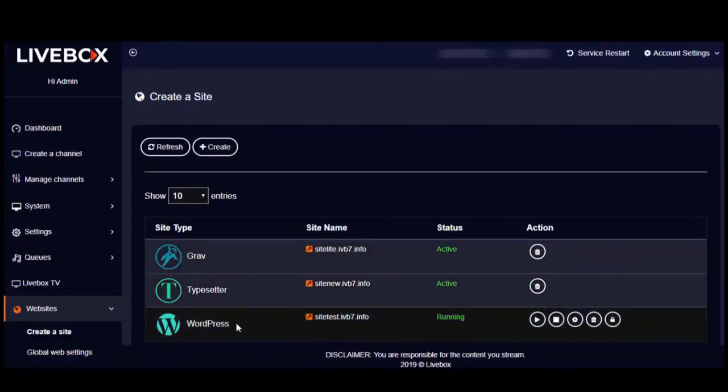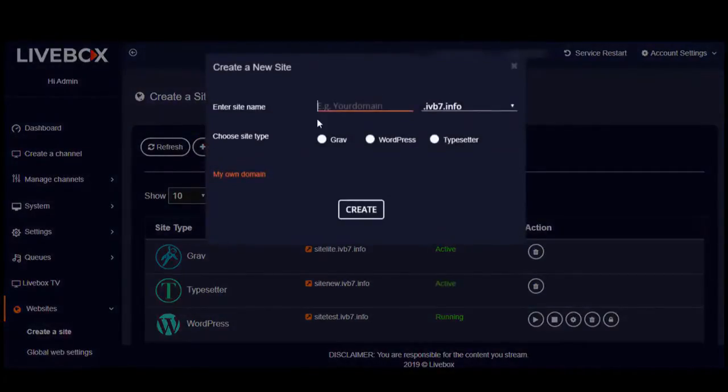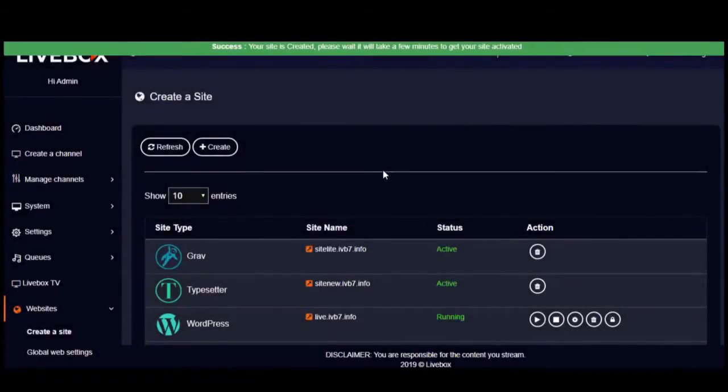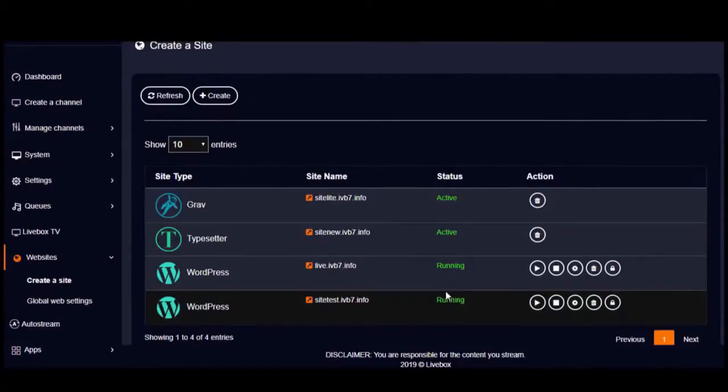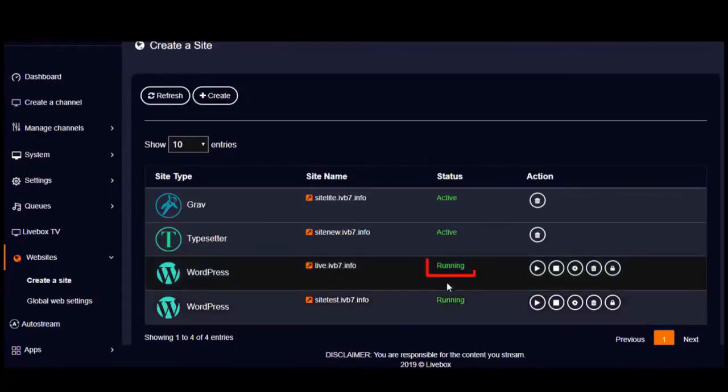To create these sites, follow the steps that I am going to do now. First, click on this create button, and here give a name for your site, and then select whichever website type you want. Finally, click on this create button. So the site is now created. Once the site is ready to get started, it shows the running status here.